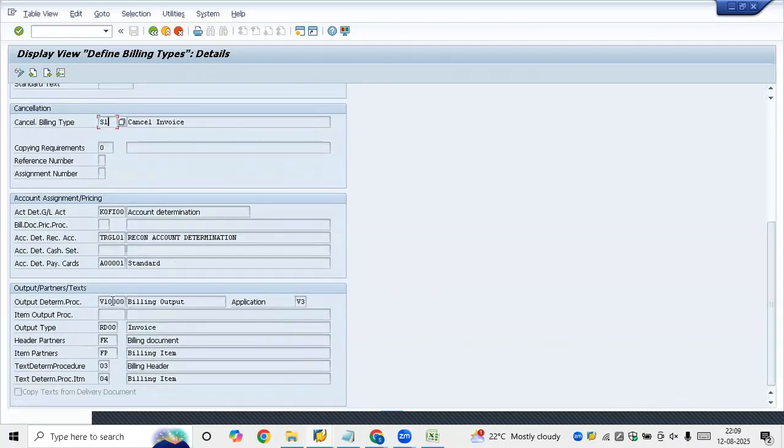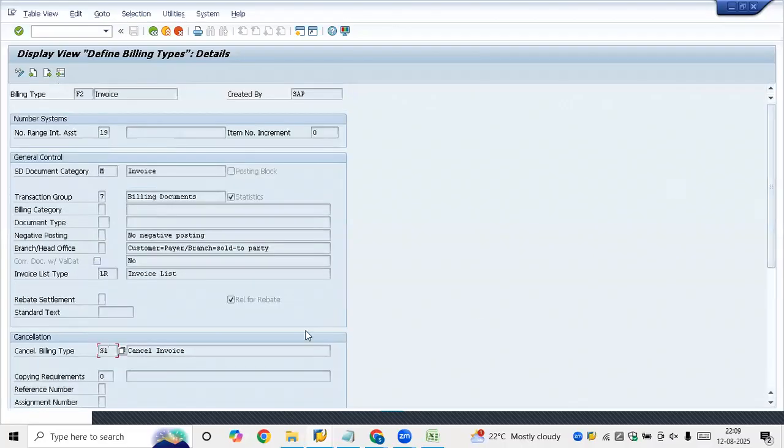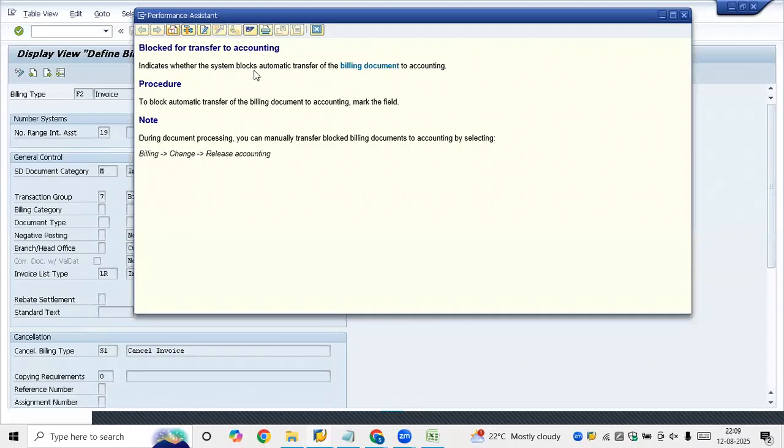Now here also they have given the output determination procedure, output type and all, application V3. The main thing they'll ask in the interview: as soon as the invoice is created, it generates the accounting document. Some people say, I don't want the accounting document to be generated immediately. In that case, in the configuration, you have to enable this posting block. If you enable this checkbox, the system blocks the accounting transfer.